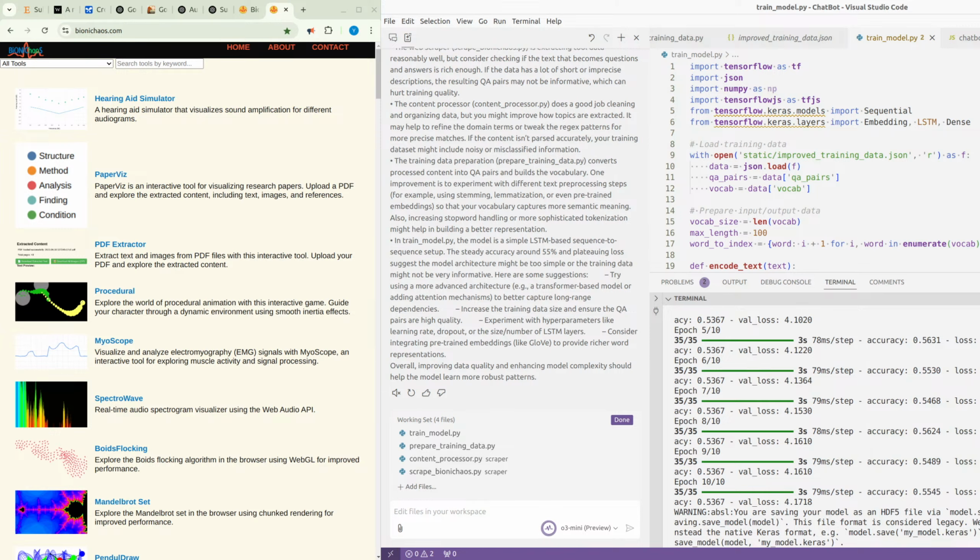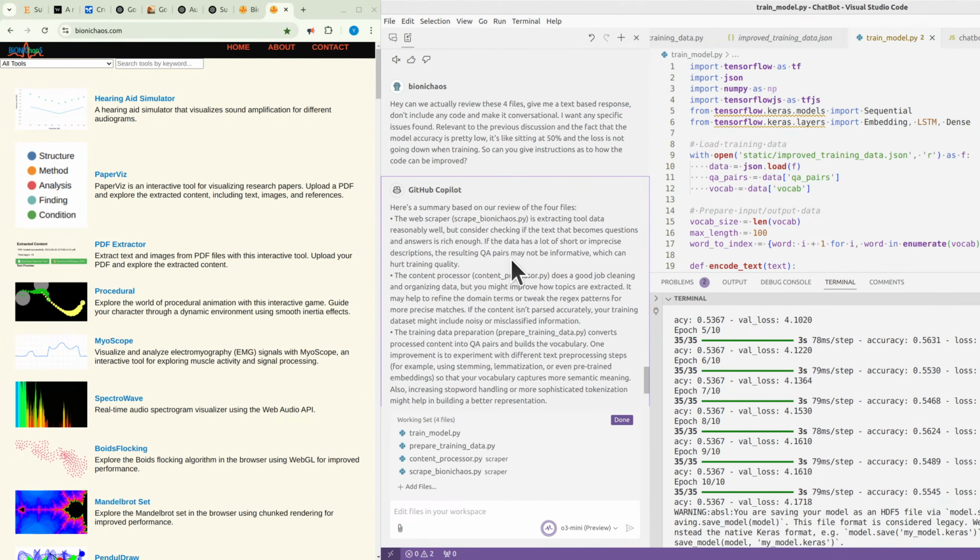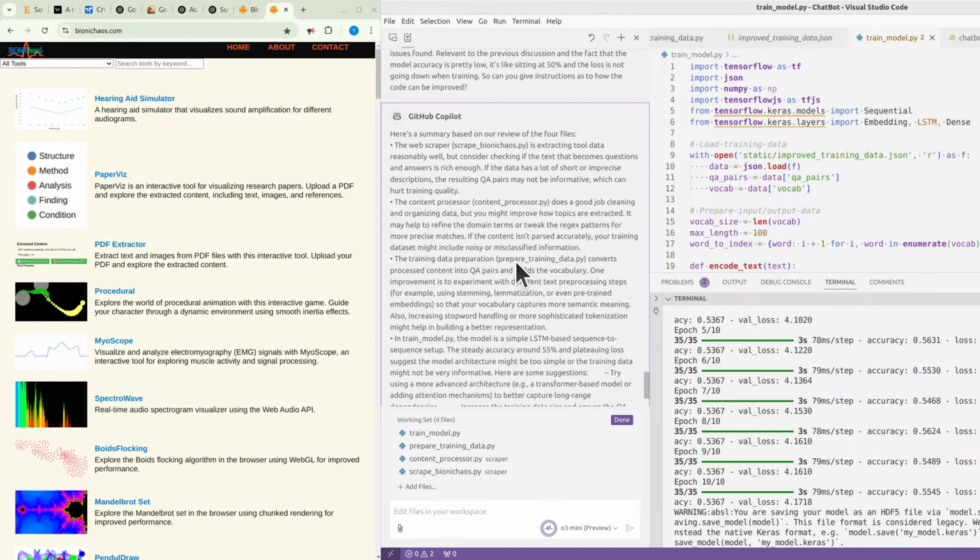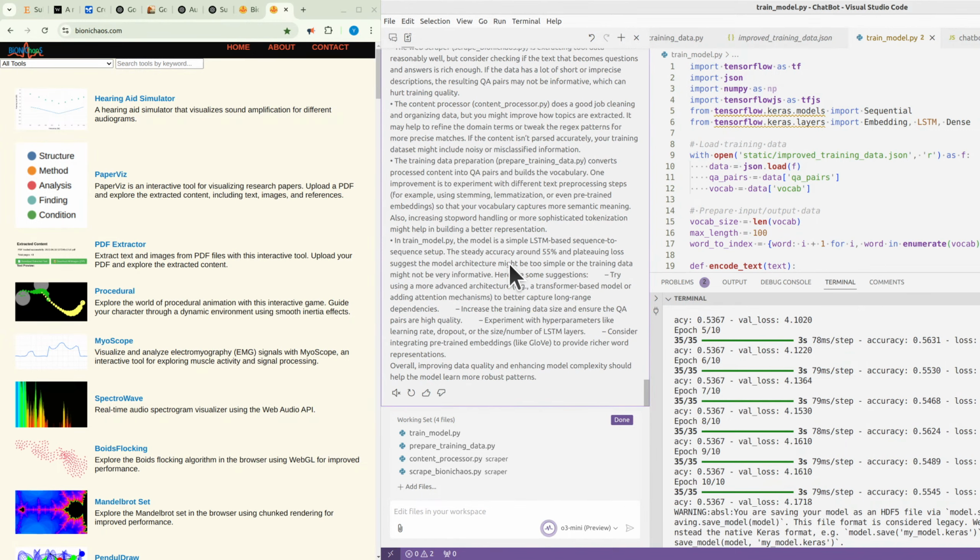The content processor, content_processor.py, does a good job cleaning and organizing data, but you might improve how topics are extracted. It may help to refine the domain terms or tweak the regex patterns for more precise matches. If the content isn't parsed accurately, your training dataset might include noisy or misclassified information.